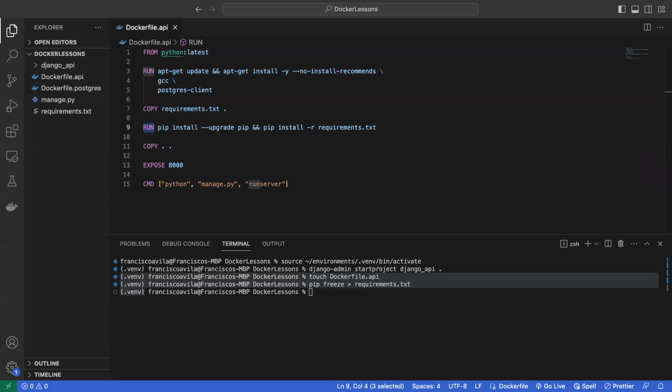I don't think I caught that yesterday. Yeah, that makes sense. So run commands are going to happen upon build, right? And then the command is going to happen upon run. Once we run the image and create a container, that's when this part will be executed. And run commands will happen whenever we build the image.